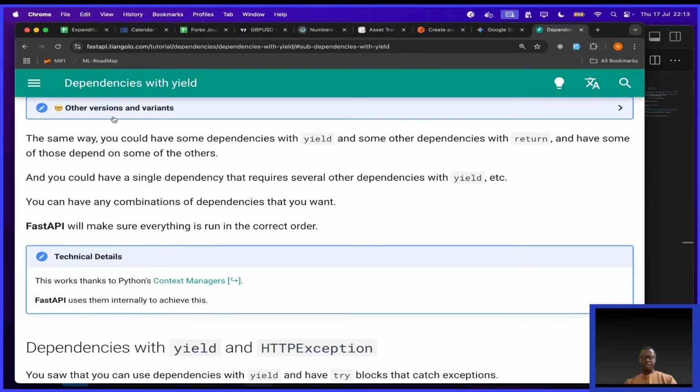Again, other versions and variants, you know what's up with that. In the same way, you could have some dependencies with yield and some other dependencies with return, and have some of those depend on some of the others. You could have a single dependency that requires several other dependencies with yield, among others. You can have any combination of dependencies that you want. FastAPI will make sure everything is run in the correct order.